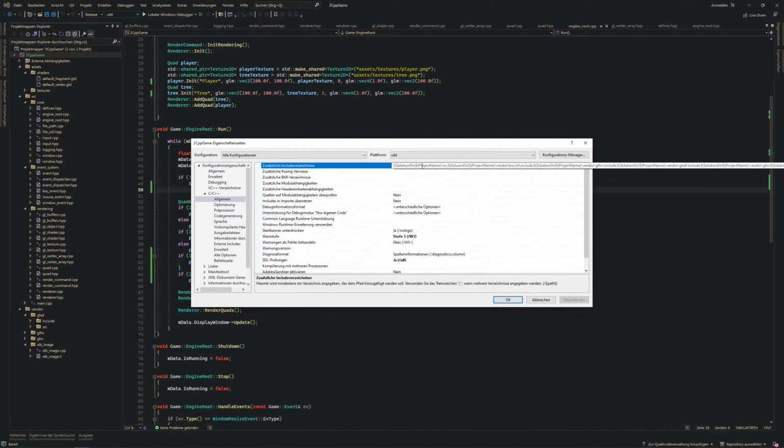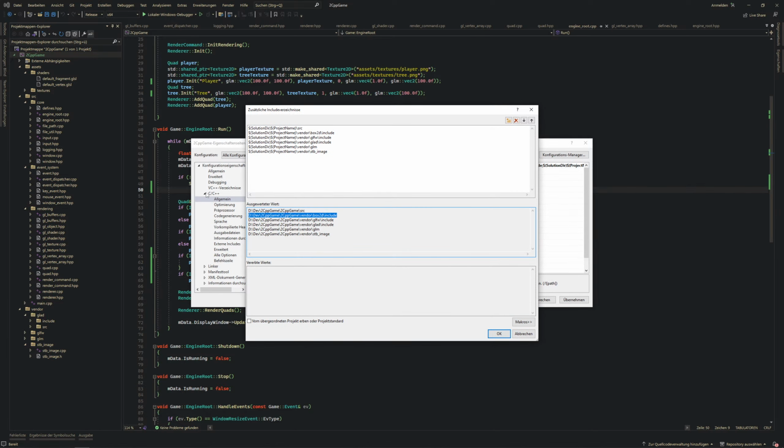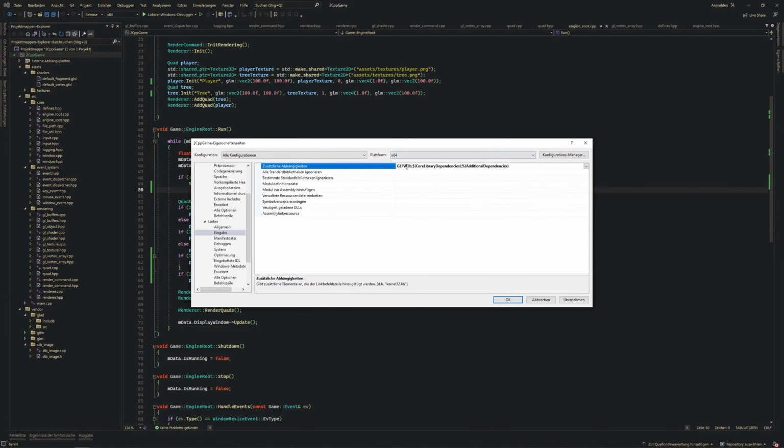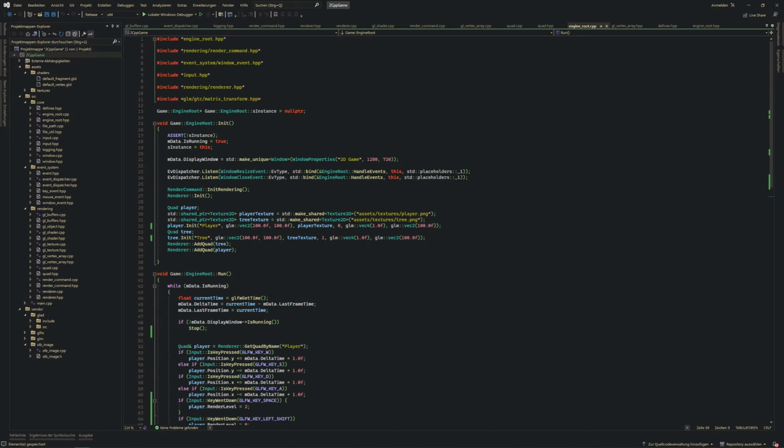Oh. Did I do something wrong? Solution. Yeah. Nice. In the linker we do Box2D.lib. Nice. Yeah, okay. So now we need some kind of implementation for Box2D.